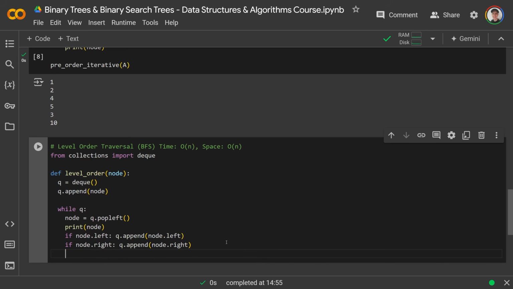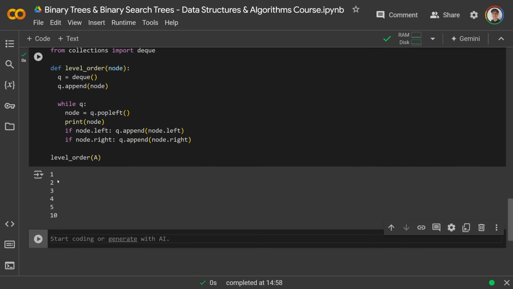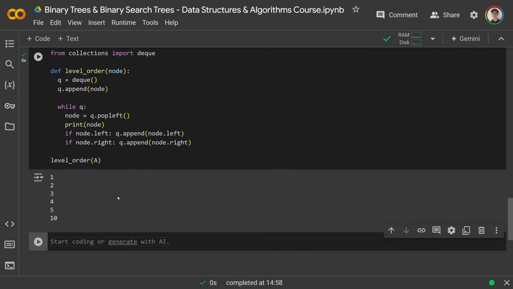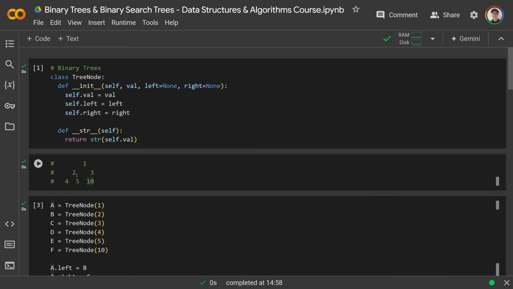Okay, so this is going to run while we have a queue, and eventually it's going to stop. So if we run level order on our node A, so our tree, that's going to do a level order traversal: 1, 2, 3, 4, 5, 10. So as we can see here, our tree is structured as 1, 2, 3, 4, 5, 10.